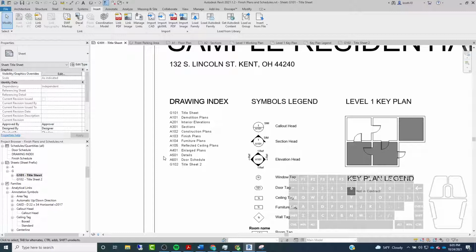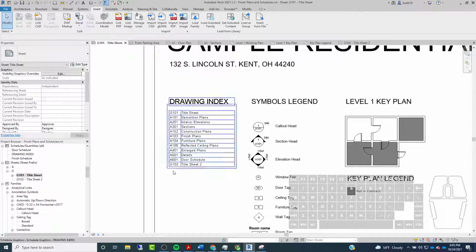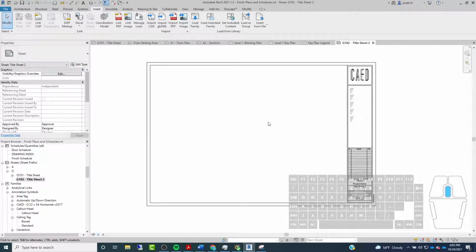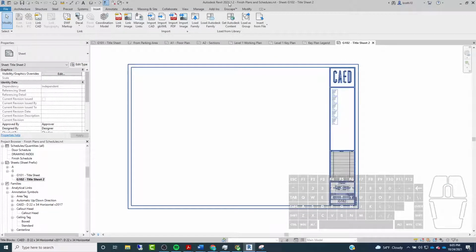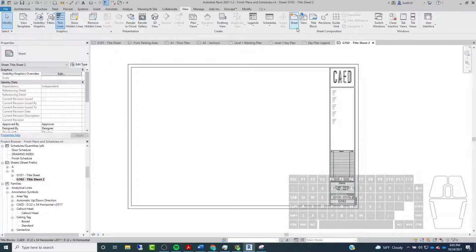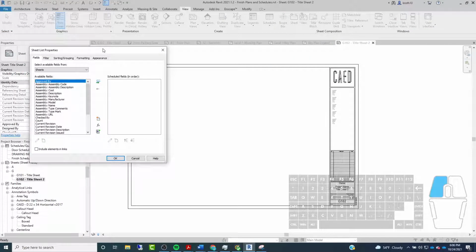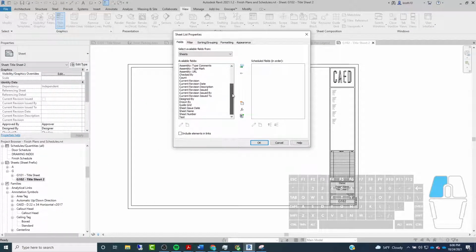So we've already talked about schedules, but we can use the scheduling tool to put together a list of all of our drawings for us, and then we can just plop that directly onto our title sheet, which is really nice. So the way that we do that is, let's go back to our view here. We want to go up to the view tab and then go to schedules and then sheet list. All right, so if I click on sheet list, what I want to add in here is first the sheet number, and then I want to add in the sheet name.